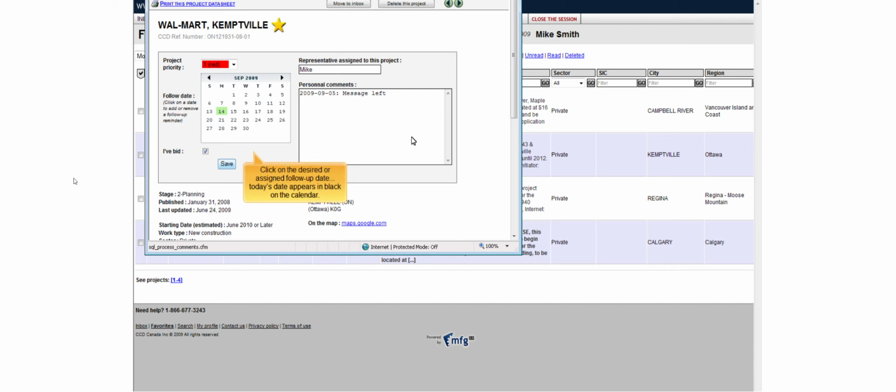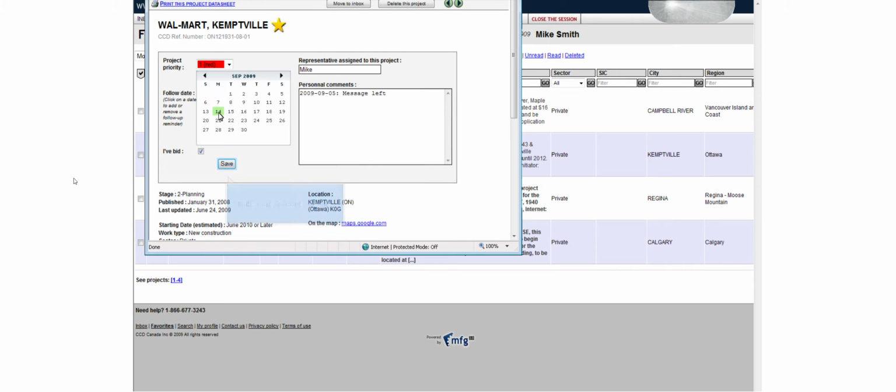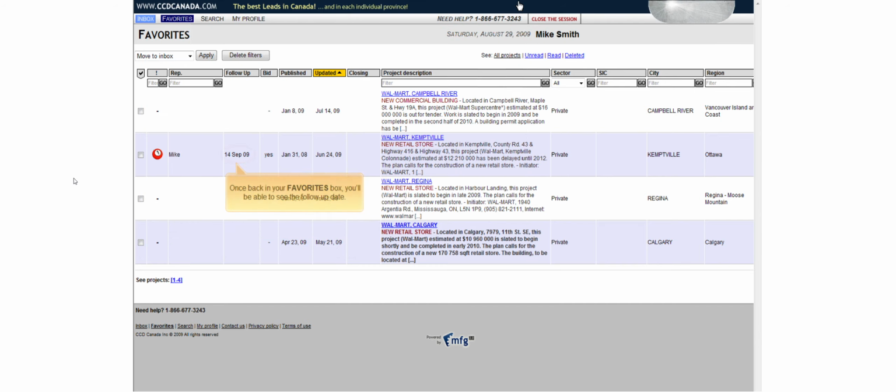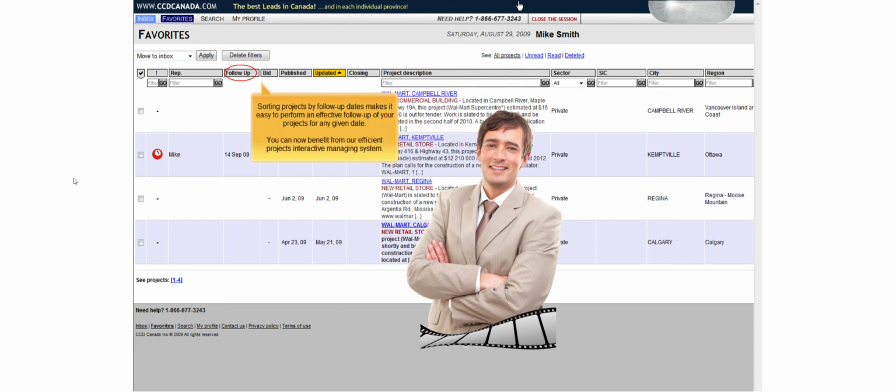Click on the desired or assigned follow-up date. Today's date appears in black on the calendar. Take care to save the file. Then, click on the Close button. Once back in your favorites box, you'll be able to see the follow-up date. Sorting projects by follow-up dates makes it easy to perform an effective follow-up of your projects for any given date. You can now benefit from our efficient projects interactive managing system.